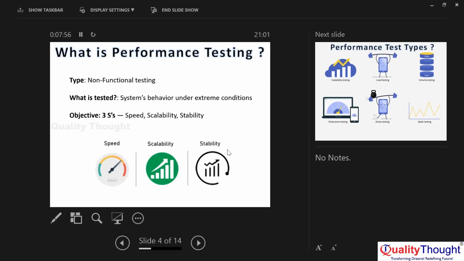What is speed? Till now I told you about speed, right? If any application is taking time to load, then it is a problem. It should load quickly. So our main goal of performance testing is speed. This is our major goal. The application should be fast enough, and all the pages should load quickly. So that is our primary goal.